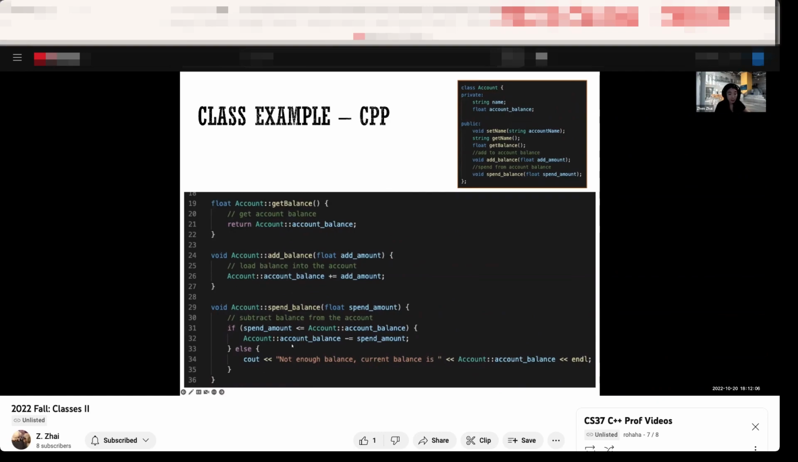Similarly down here for spend balance, I take in the float as a parameter to tell me how much you want to spend. Here's a little bit more logic here just to make sure that we don't spend over what we already have in the account balance. So there's a check to see how much you have left versus how much you want to spend. Only when you want to spend less than your account balance, we will do the deduction, right? So we'll subtract the spend balance from the account balance. Otherwise, we're going to print out there's not enough balance for you to spend. The current balance is this variable.